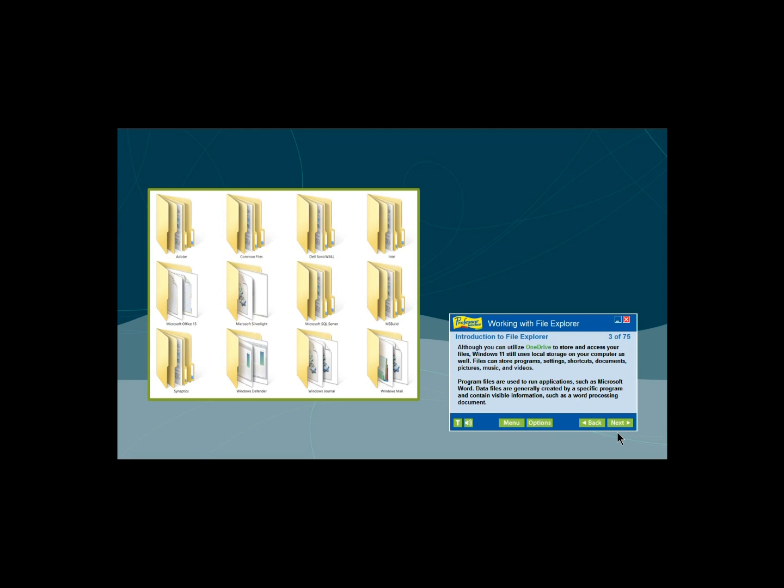Although you can utilize OneDrive to store and access your files, Windows 11 still uses local storage on your computer as well. Files can store programs, settings, shortcuts, documents, pictures, music, and videos. Program files are used to run applications such as Microsoft Word. Data files are generally created by a specific program and contain visible information, such as a word processing document. So if I talk about local disk, I mean a hard drive.